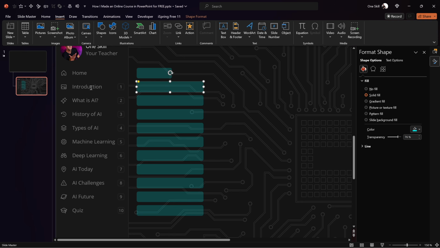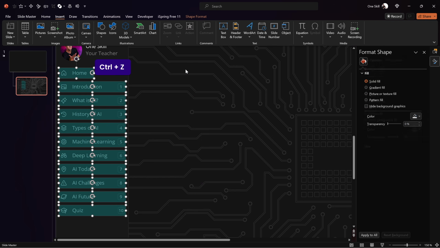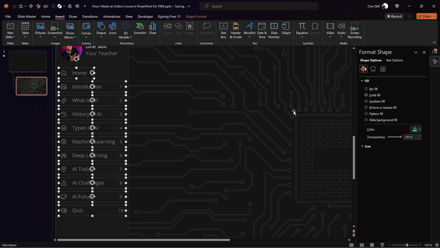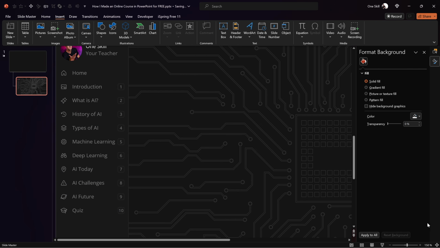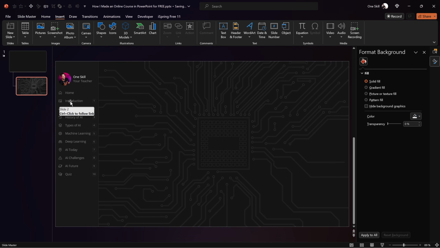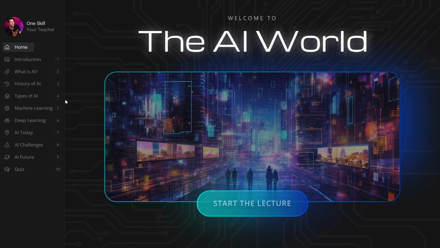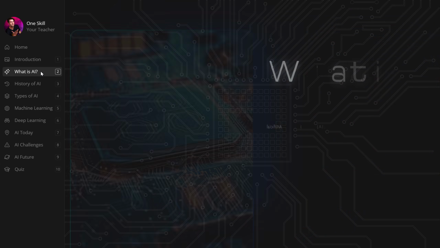So let's make sure that we bring these rounded rectangles back to their place. Let's make sure that they are on top of the rest of the elements in the sidebar, and let's make them fully transparent. And if we would need to make any changes to our sidebar, we can always jump back to the slide master view, make those changes, and those changes will be automatically applied to the rest of the slides. That's the power of the slide master.